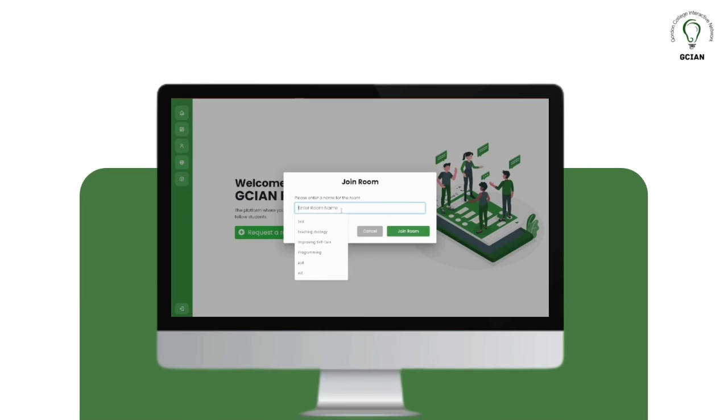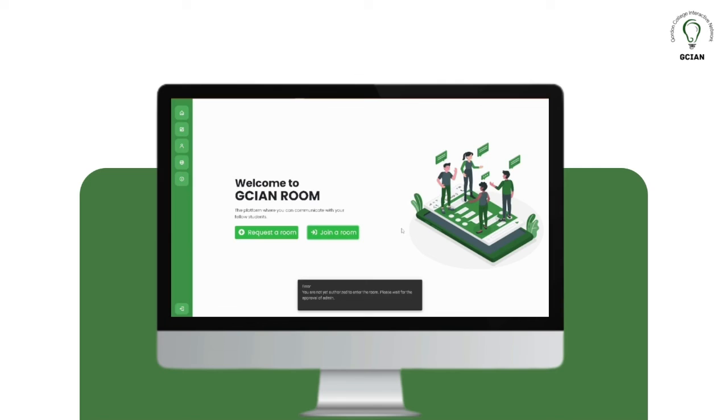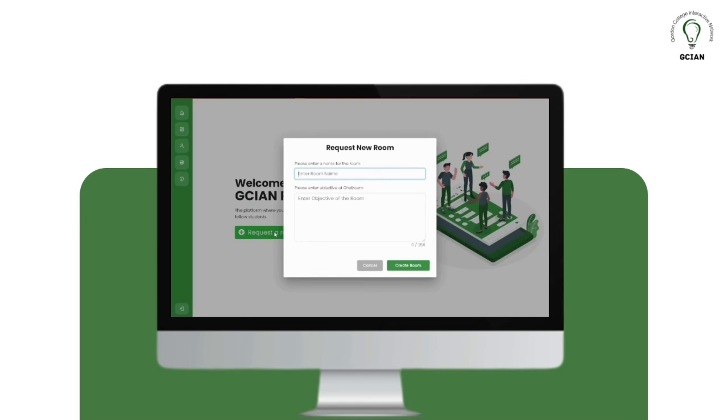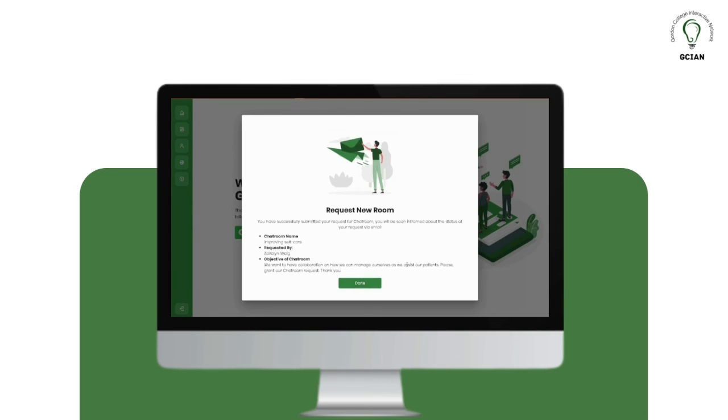Moving on, you can write the chat room you want to enter. This appears when the chat room you enter does not exist. This is where you can request your own chat room. Write your desired room name and include the objective of the said chat room. You will be waiting for the admin's approval before entering the chat room.